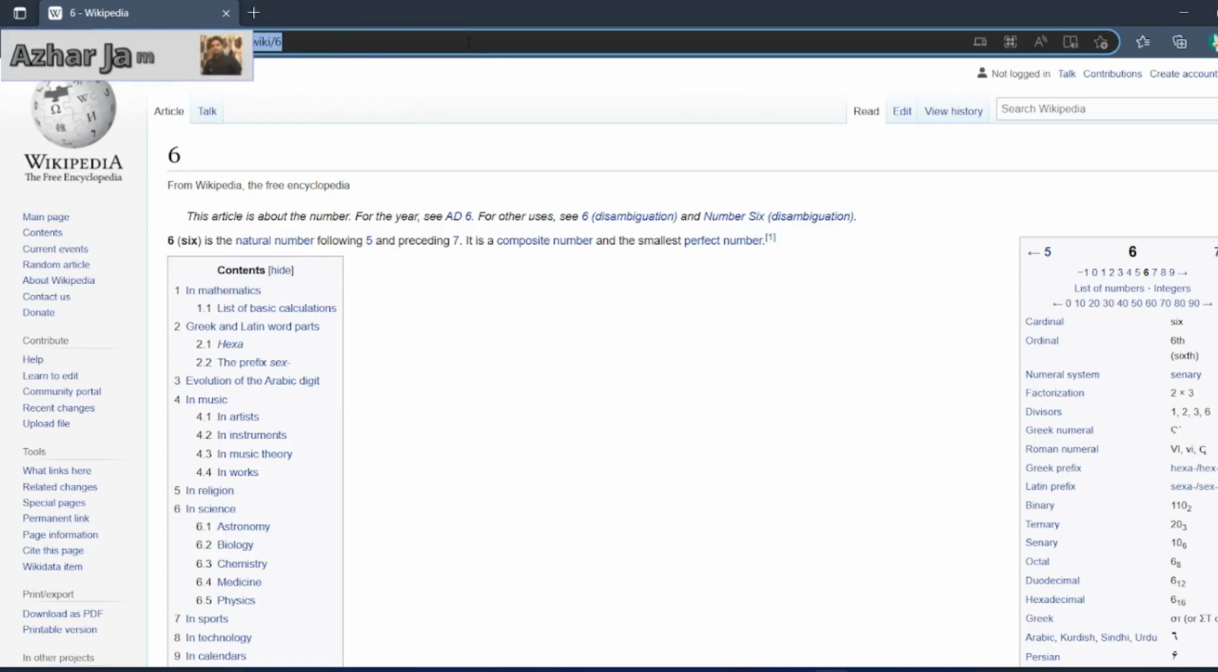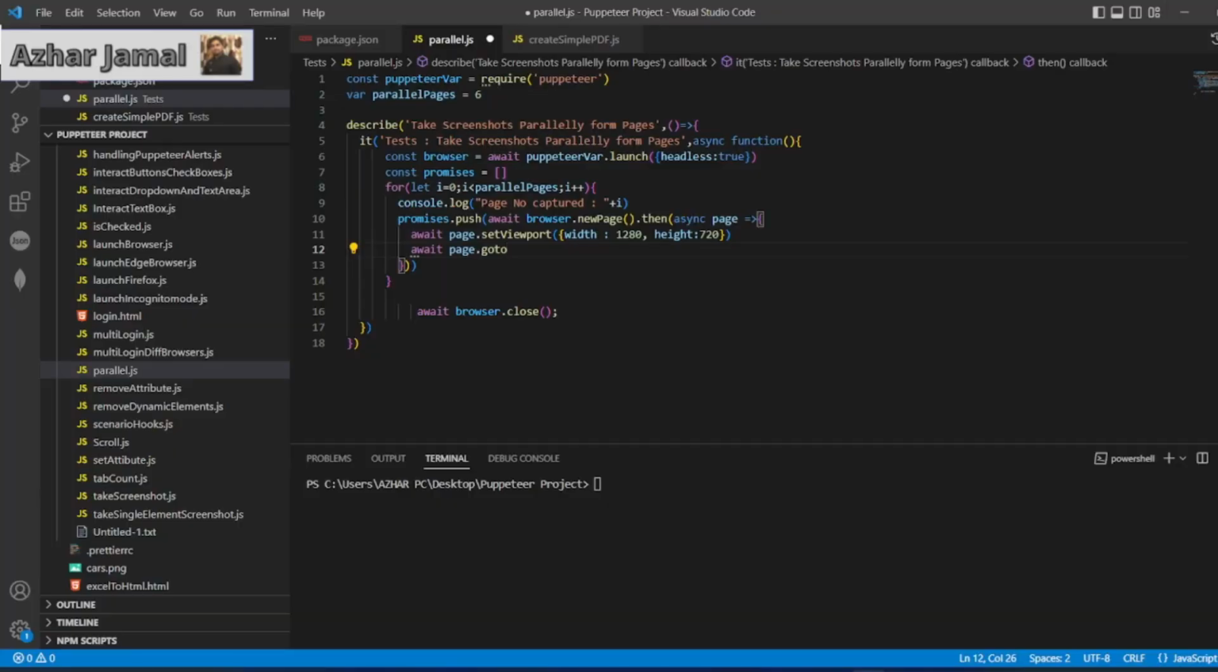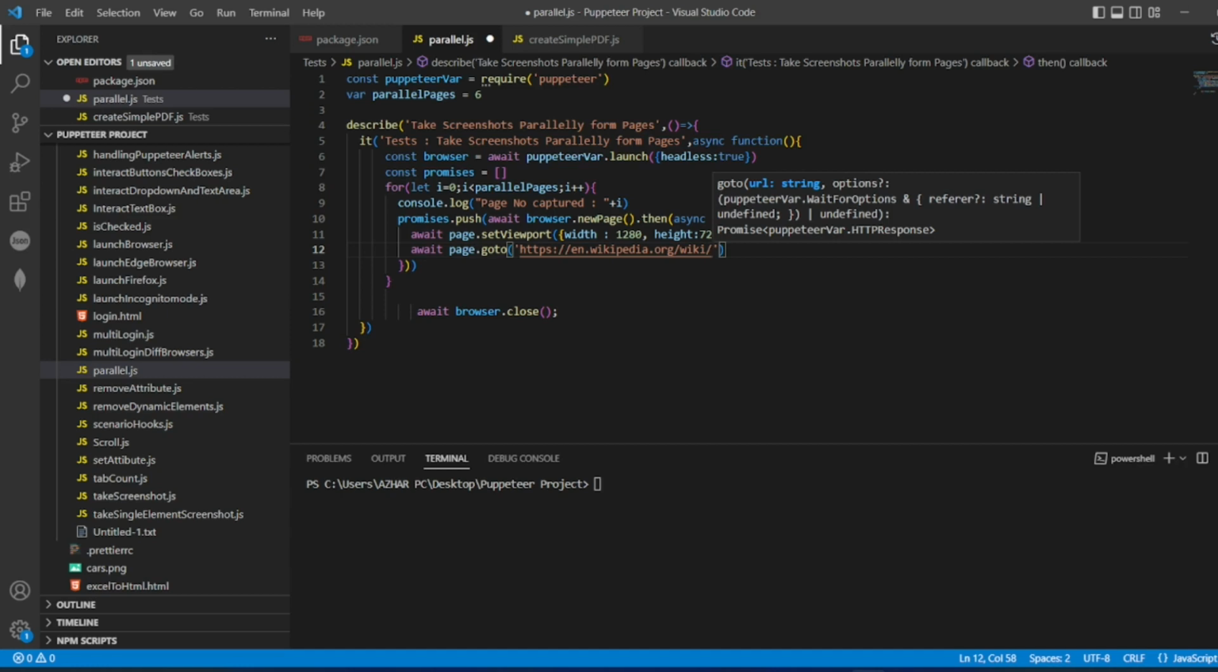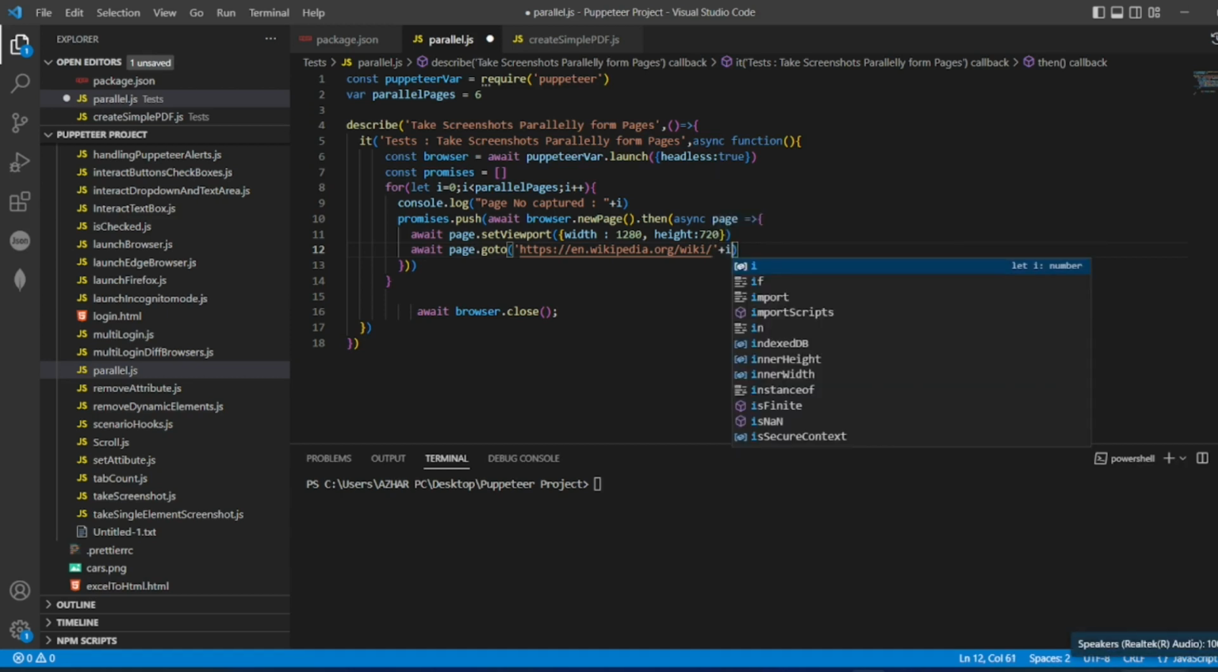I'll copy this entire thing. I'll go back to my program. I'll paste the entire code here. And this 6 will be my i. It will be iterating parallelly. So let me add i. So I just want to concatenate with i.